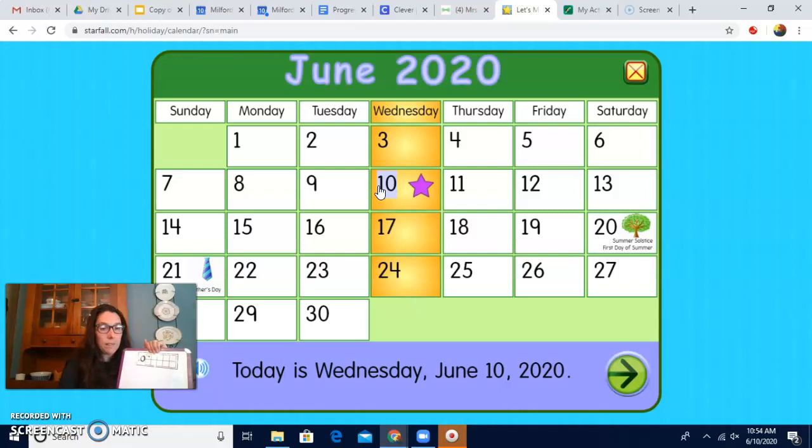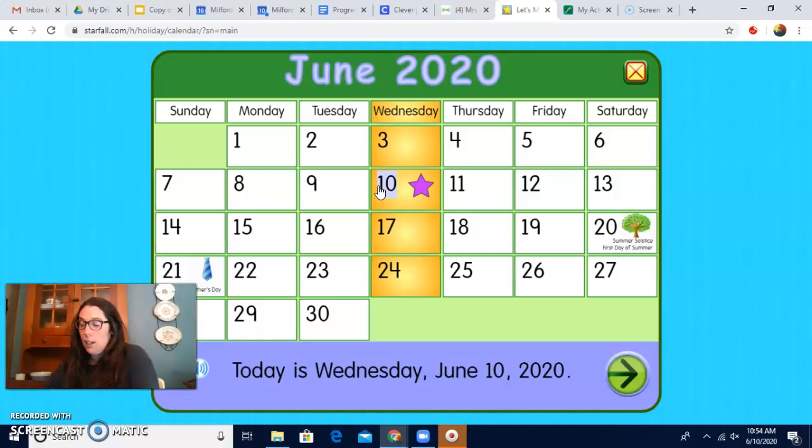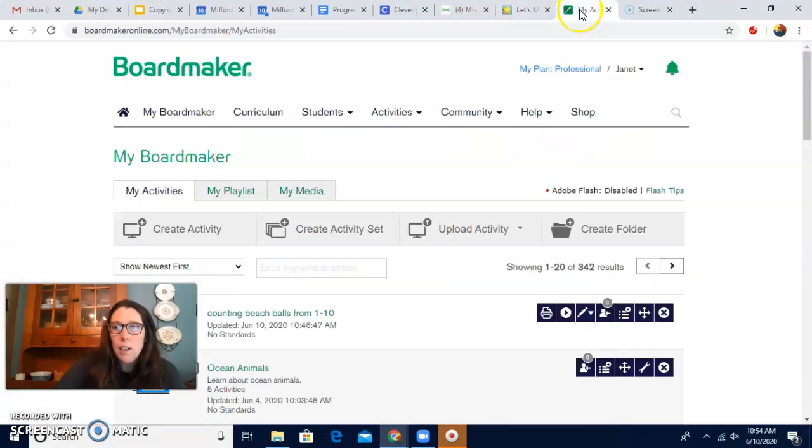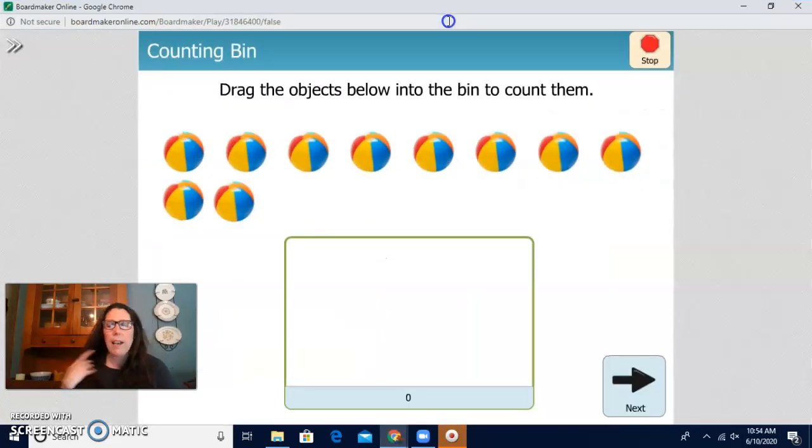One, 2, 3, 4, 5, 6, 7, 8, 9, 10. Look, it's all filled up. We made 10 dots in our 10 frame. Great work. What if I counted beach balls? Let's count 10 beach balls. Are you ready?